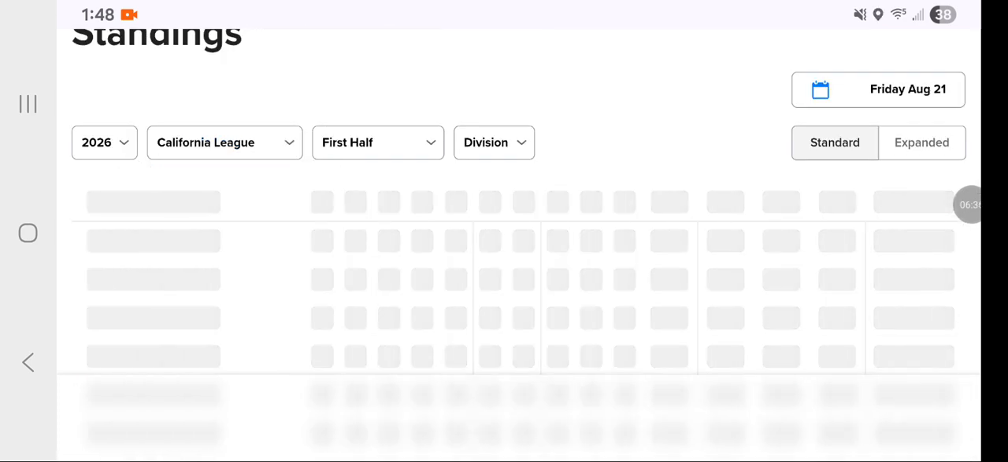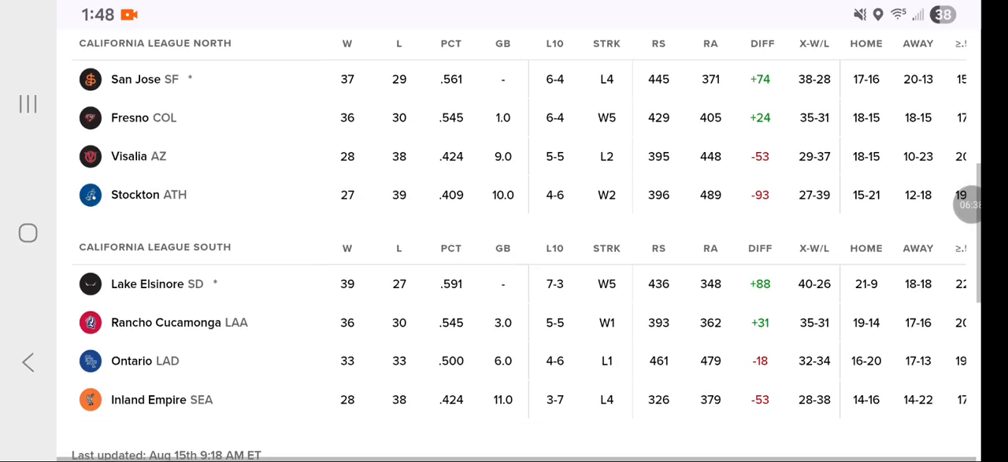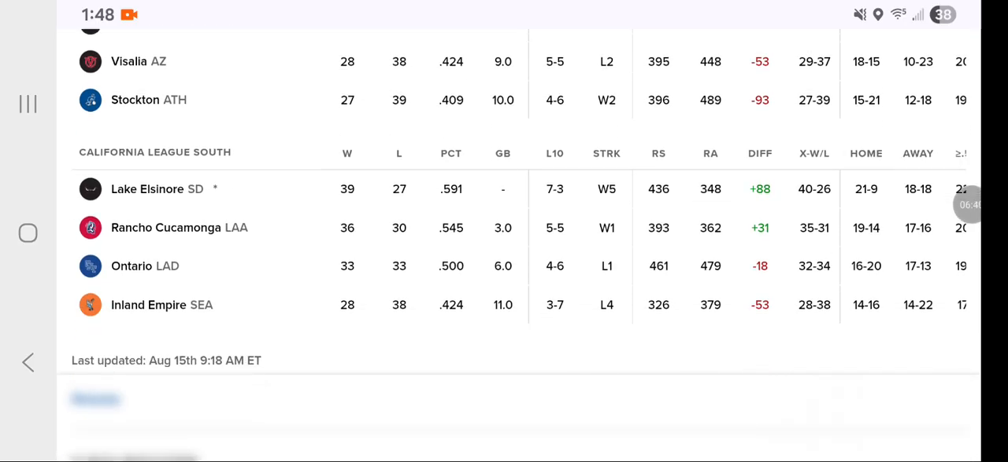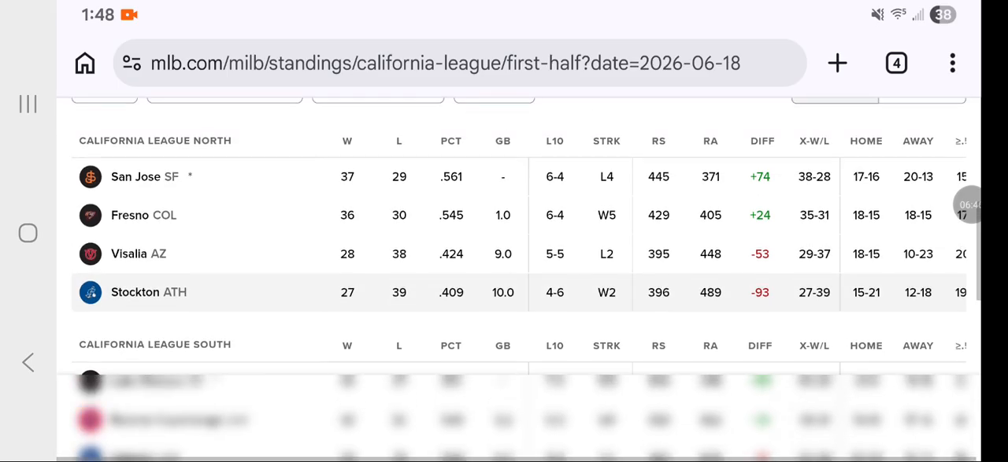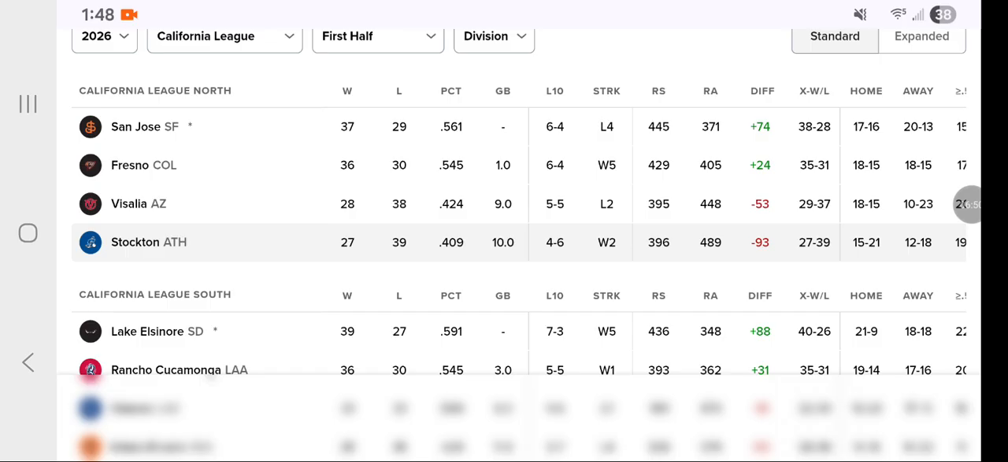And we have my league. Each division this time only had 4 teams. With each division, you could have done a league overall, but they didn't. Yes, San Jose, the San Francisco Giants affiliate.